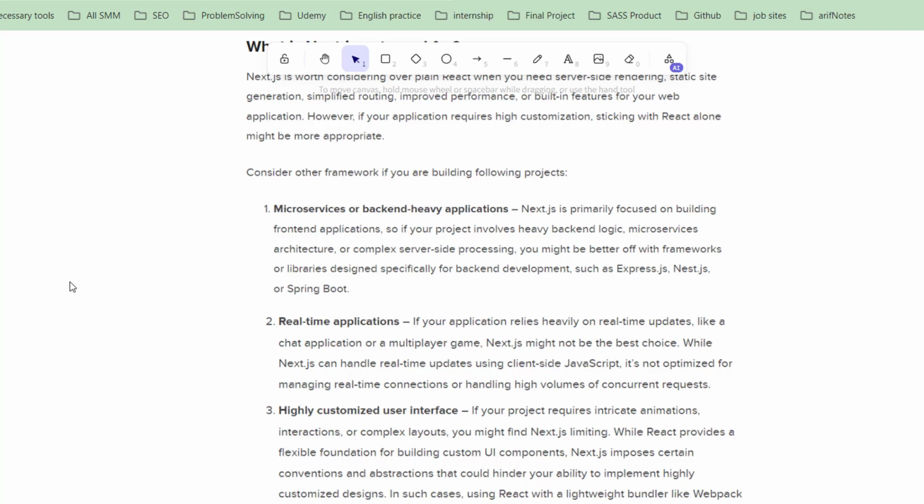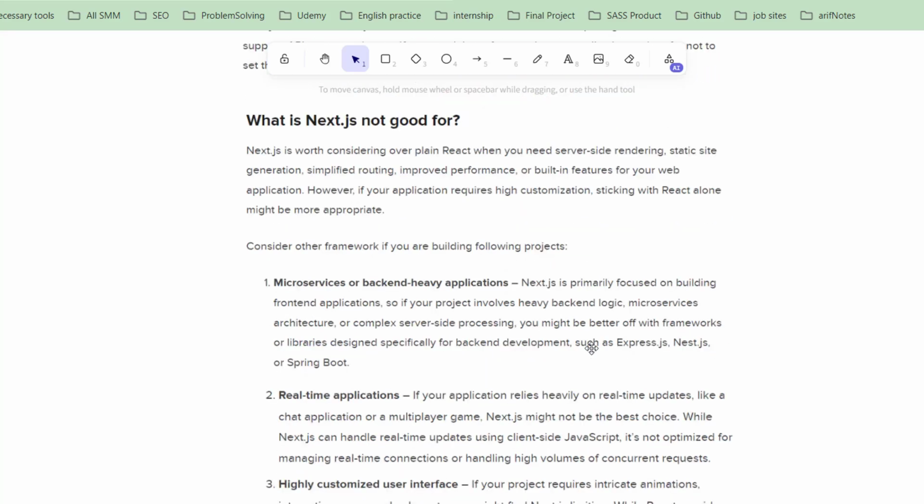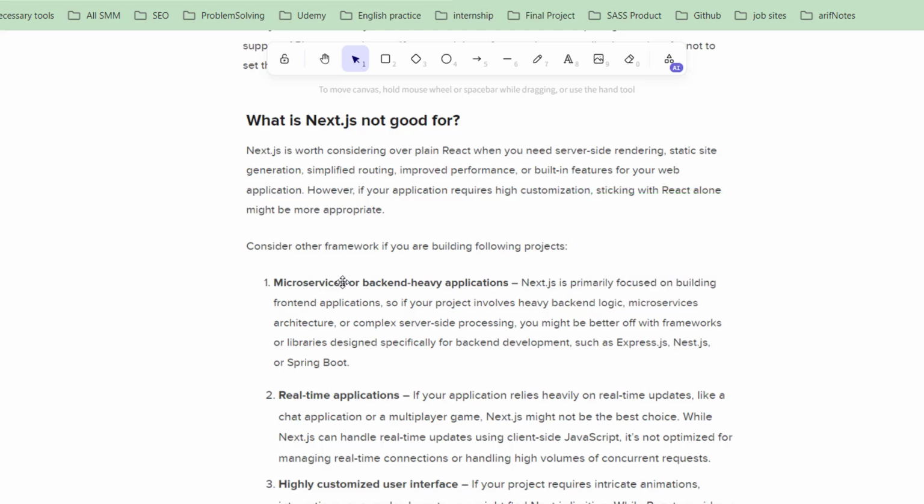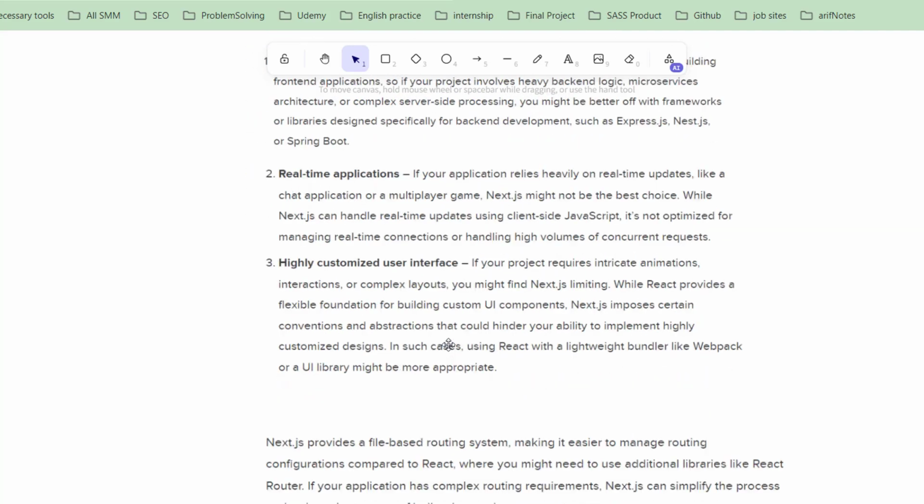If your application is microservice or backend heavy, you should not use Next.js. The same goes for real-time applications and highly customized user interfaces. Large projects like this should not go with Next.js because Next.js is primarily focused on building front-end applications. So if your project involves heavy backend logic, microservice architecture, or complex server-side processing, you might be better off with frameworks or libraries designed specifically for backend development, such as Express.js, Nest.js, or Spring Boot.